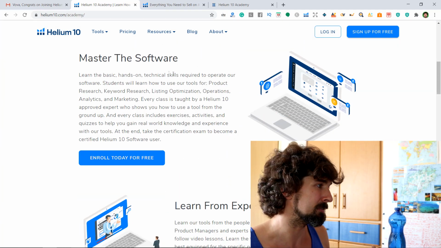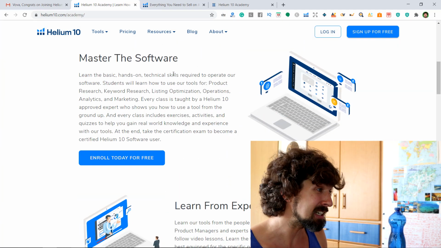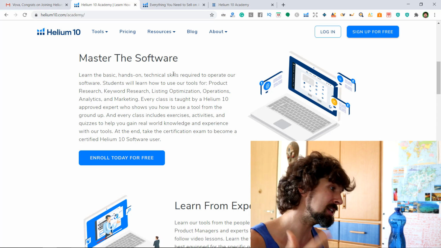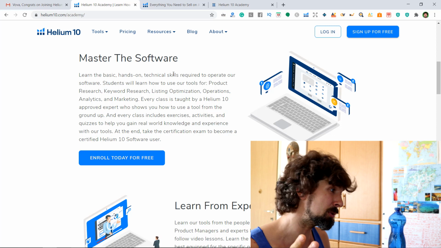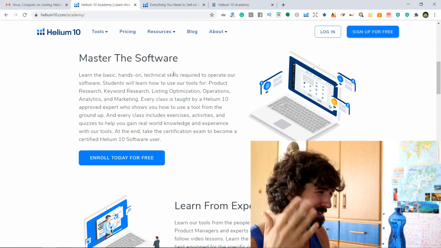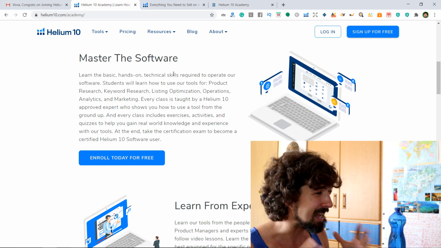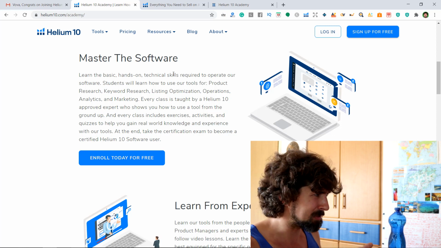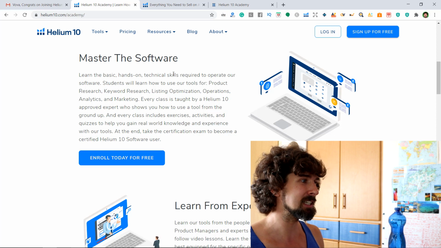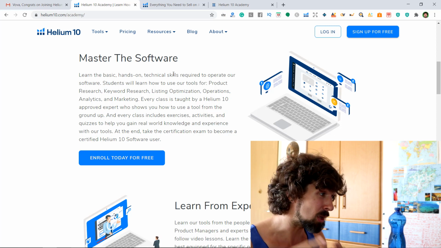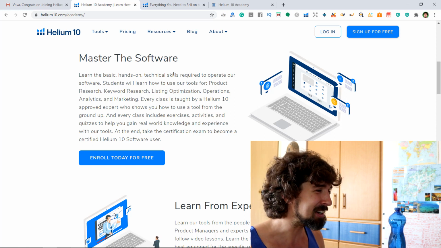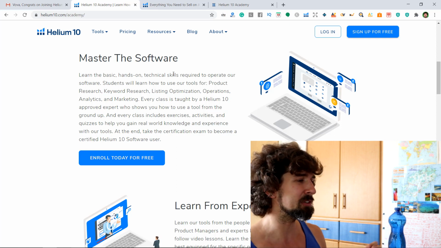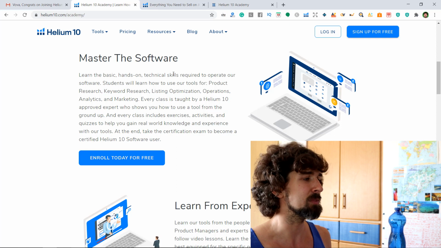Master the software. Learn the basic hands-on technical skills required to operate our software. Students will learn how to use our tools for product research, keyword research, listing optimization, operations, analytics, and marketing. Every class is taught by a Helium 10 approved expert who shows you how to use the tool from the ground up. And every class includes exercises, activities, and quizzes to help you gain real-world knowledge and experience with our tools. At the end, take a certification exam to become a certified Helium 10 software user.